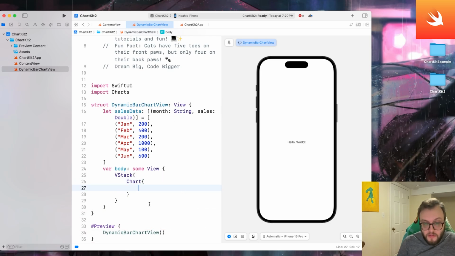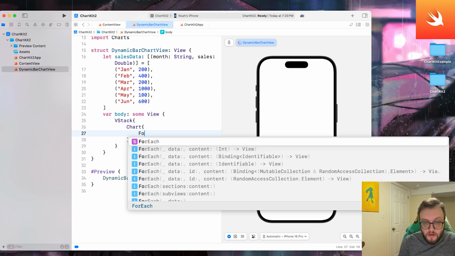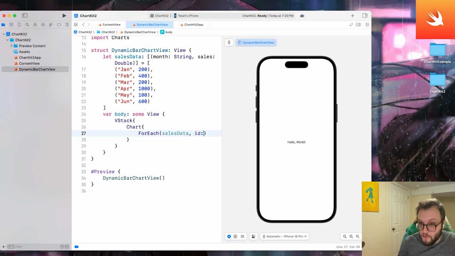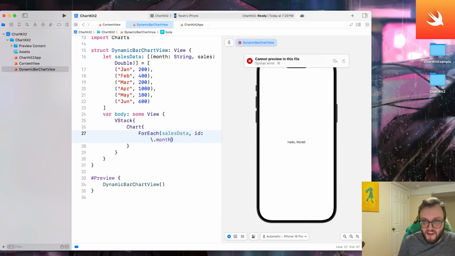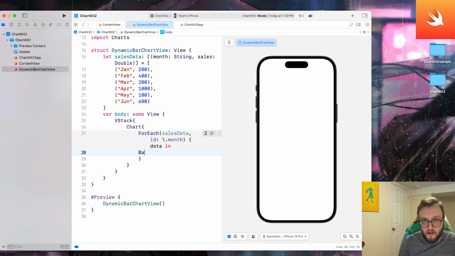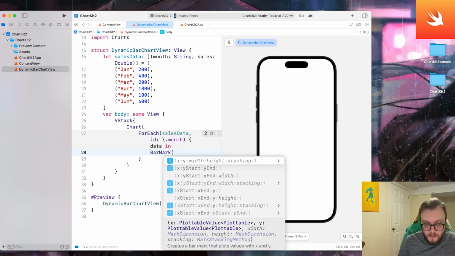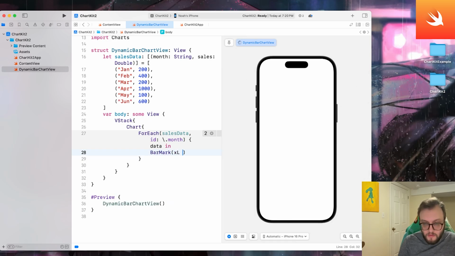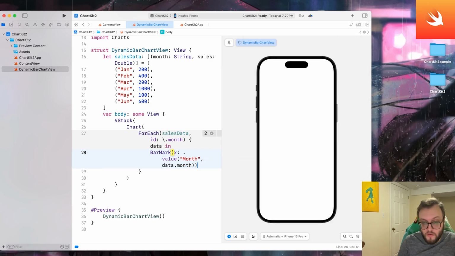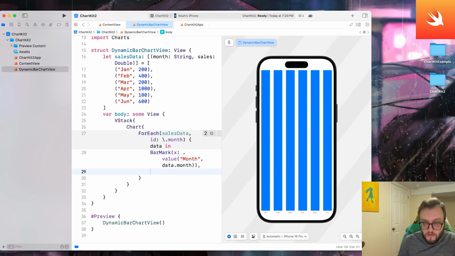And if you want to copy this data from last time too, feel free to do so. We'll say ForEach sales data, id colon, I remember this time, \.month. We'll add our brace, and we'll say data in, and then we'll add our BarMark once again. So we want our X, we'll do .value, month, and then we'll do data. Again, if you want to copy and paste to save some time, totally feel free to do so.